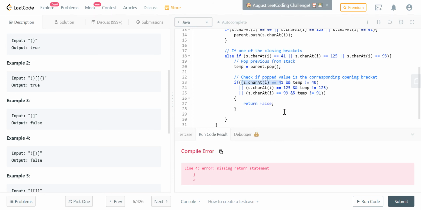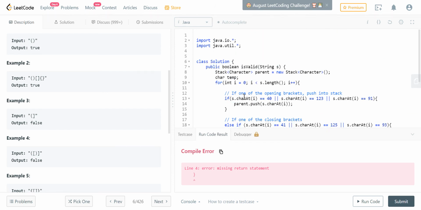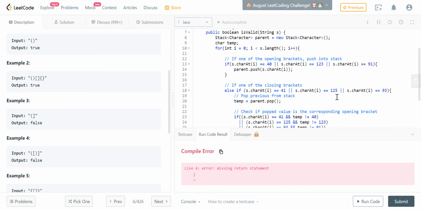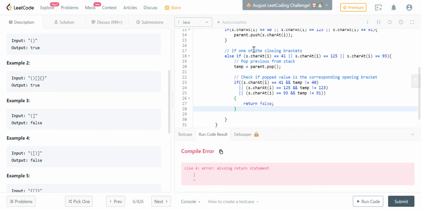So if the corresponding values are not 40 or 123 or 91 for 41, 125, and 93 respectively, then we return false. However, yes, that's it, basically. However, if we don't return false, what does that mean? That means since we've only been pushing opening brackets into the stack, and then once we were trying to push in a closing bracket, we have determined it.